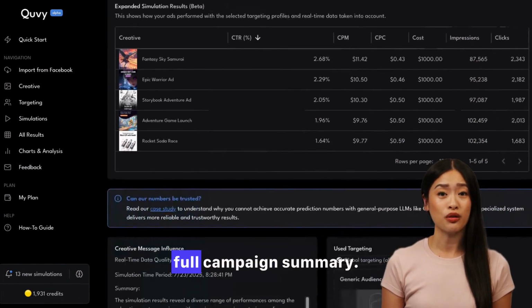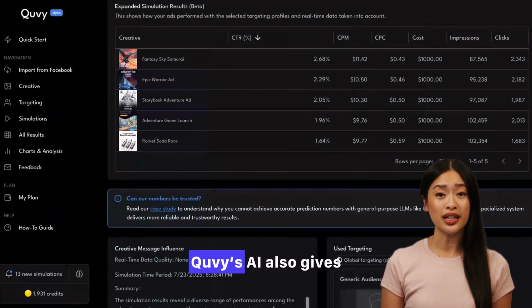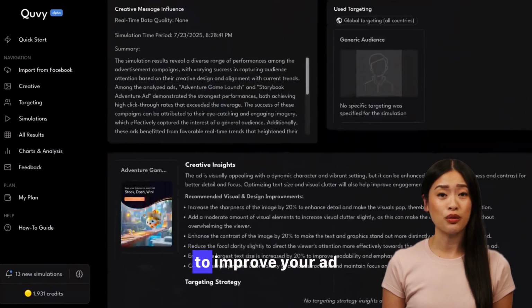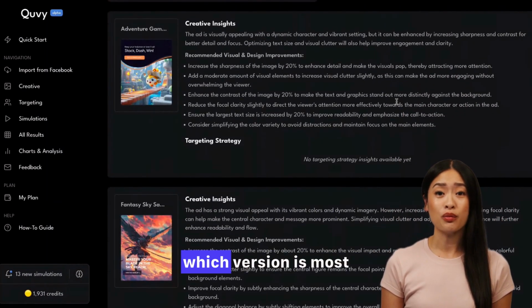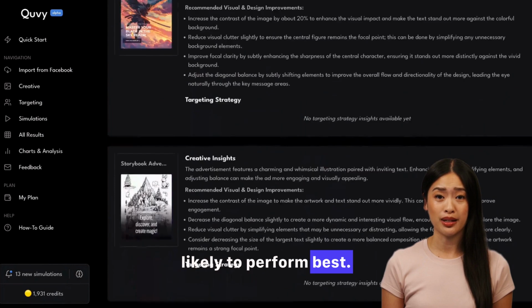You'll also see a full campaign summary. Quvy's AI also gives you tips on how to improve your ad creative, like what's working, what to fix, and which version is most likely to perform best. That's it.